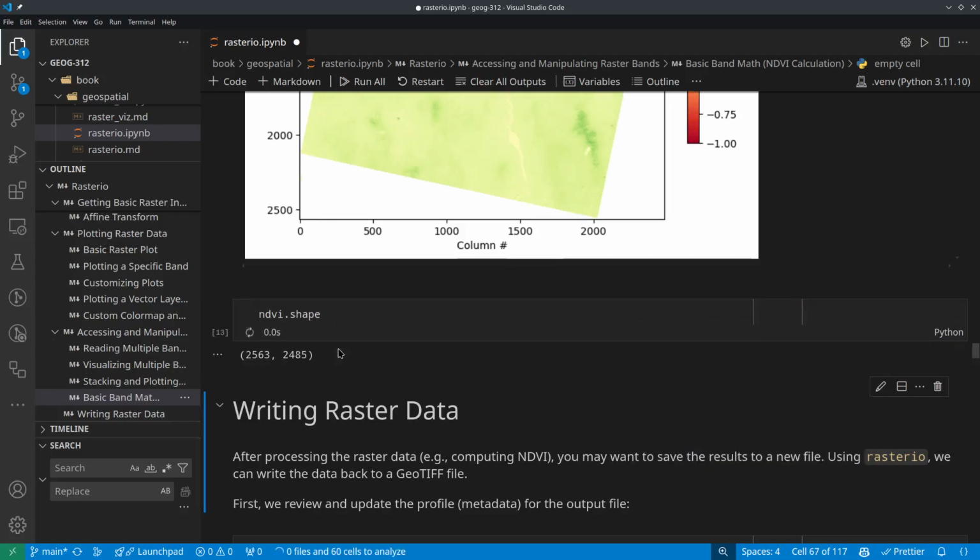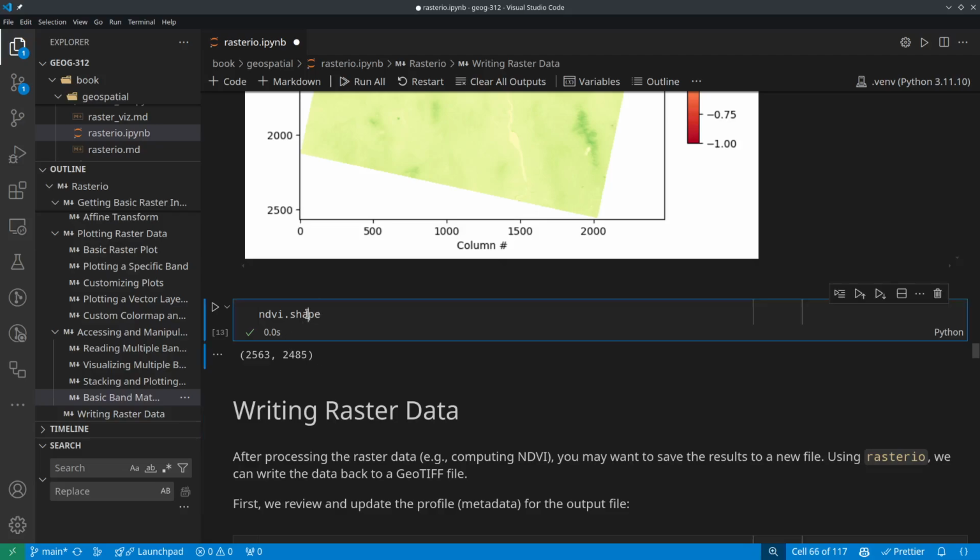NDVI.shape. You can take a look at the shape. You see right now it's without the channel. Without how many bands? Because it's just one single band. So if this is something you do, we can do for example, NDVI and then NDVI greater than 0.5. 0.5 probably is too much, maybe 0.1, okay?